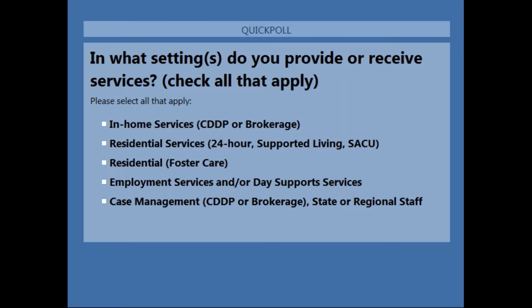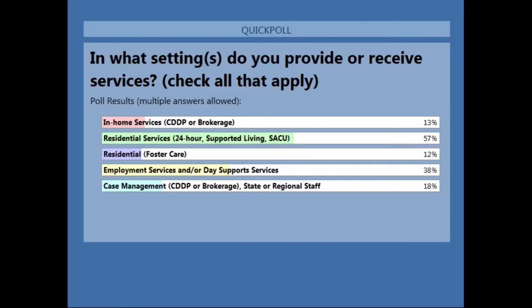All right, with 90% of the votes in, I'm going to close that poll, and let's take a look at who's here. So you can see for yourself, about 57% of the connections in here are folks who either provide or receive services in a residential setting. That includes 24-hour residential, of course, supported living, stabilization crisis unit. There are also 12% in another residential setting, that's foster care. Welcome to those foster care providers who may be present.